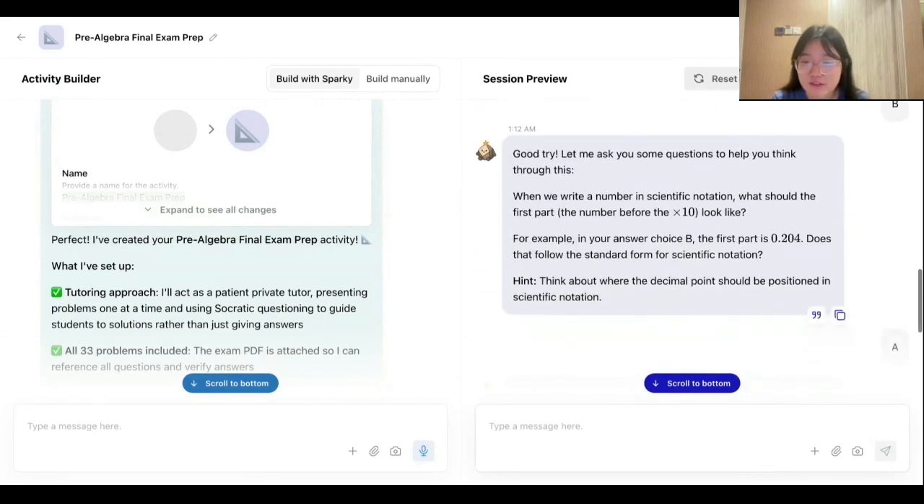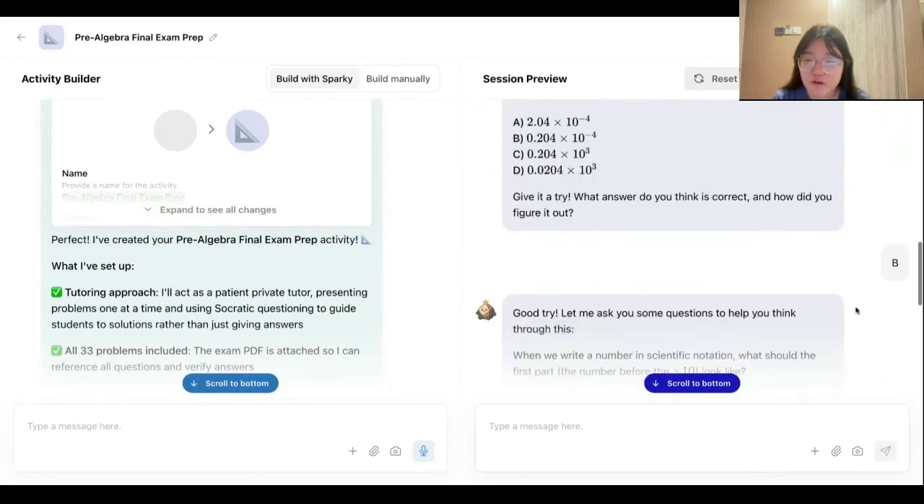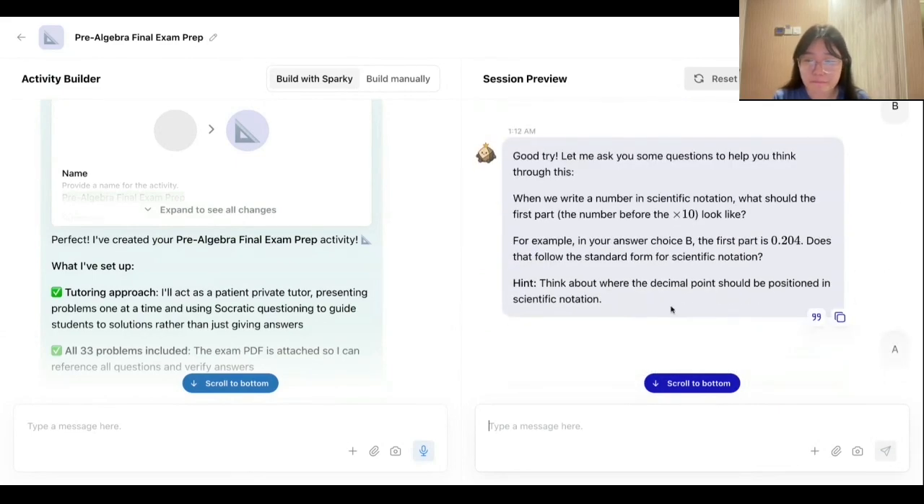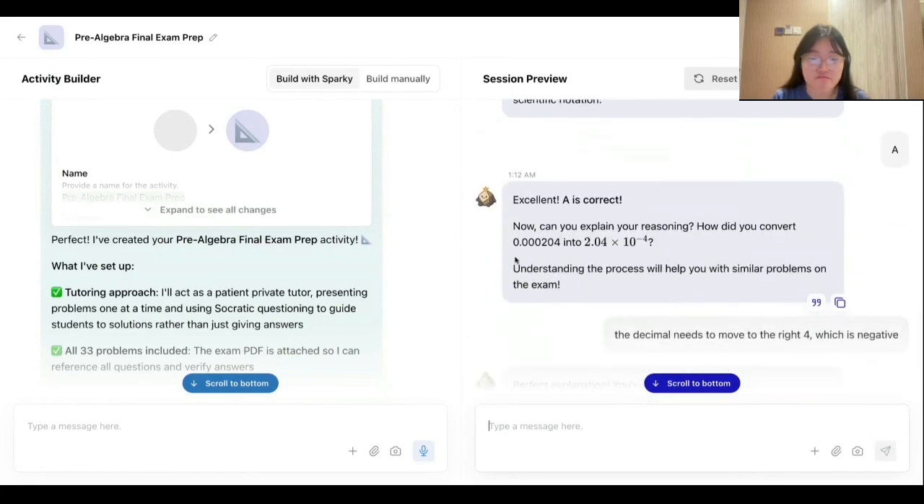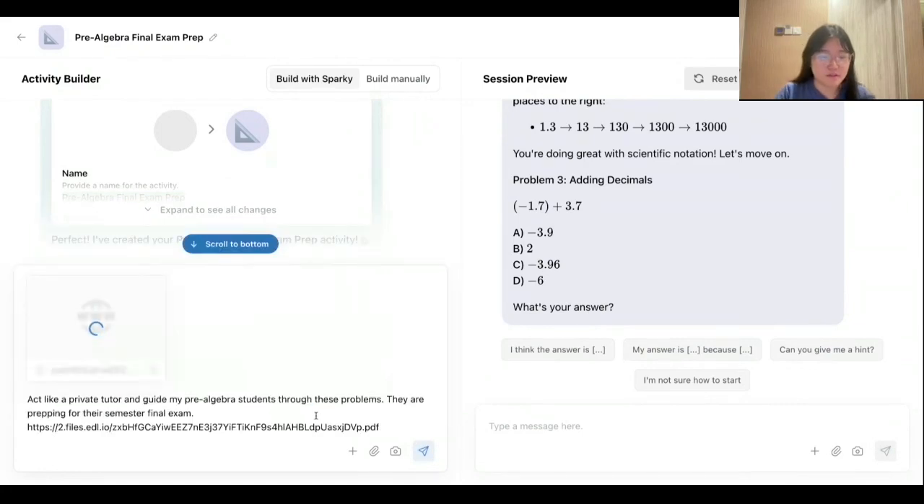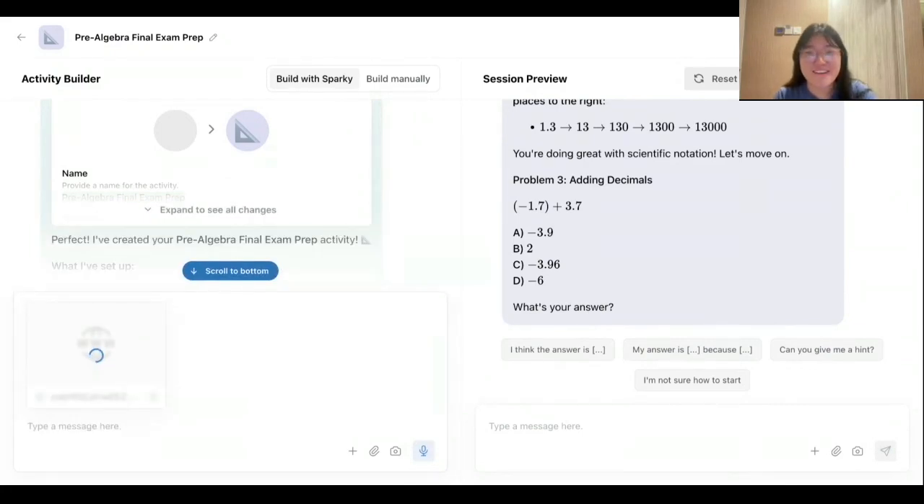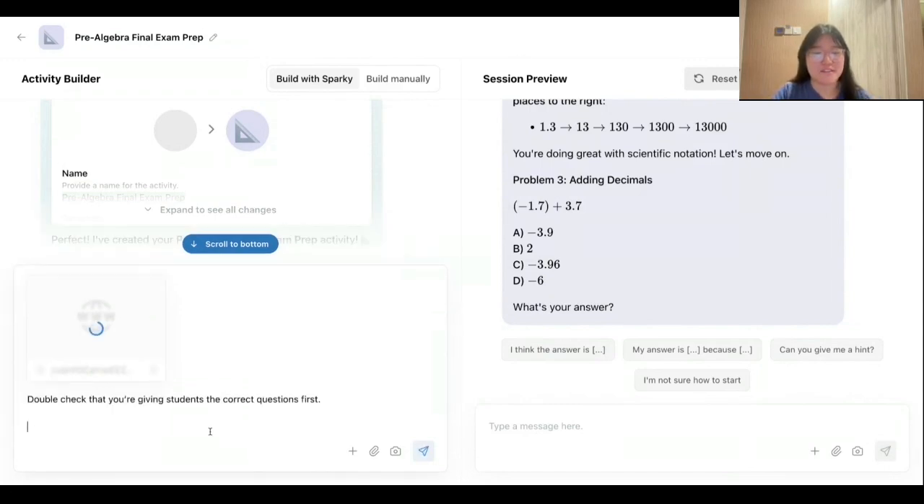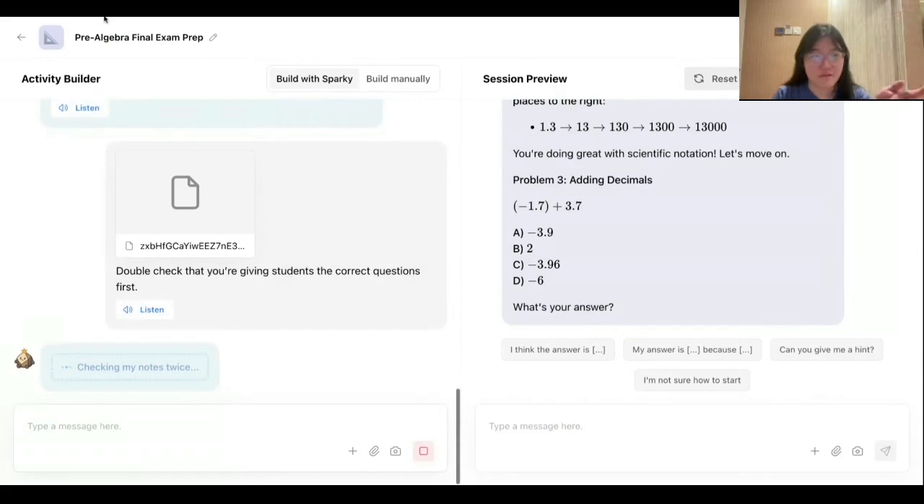Yeah, and then here's an example of when I get it wrong, how it's going to help me. And then finally, when I get it right, it's not just letting me get it right, but it's also asking me to explain why, which I thought was really good. Yeah. So far that looks decent, but I did want to add, like I said, this message, for it to double check that the questions that it's giving students are correct.